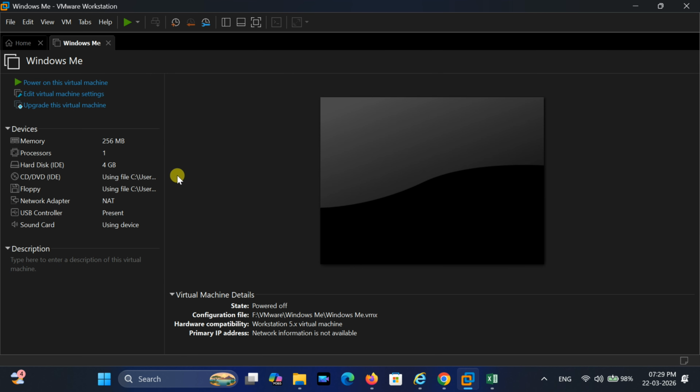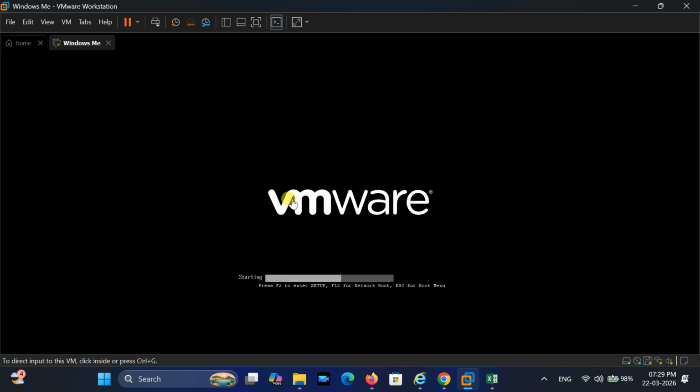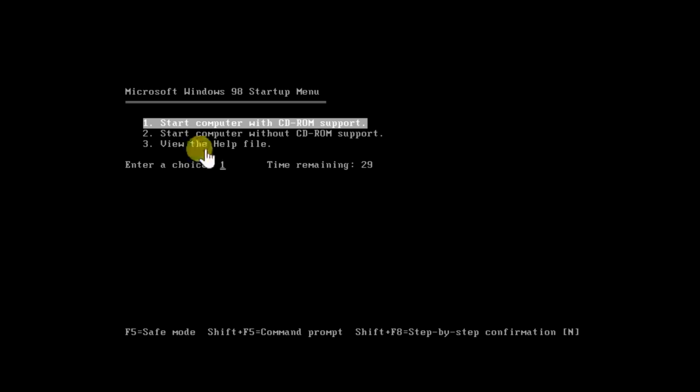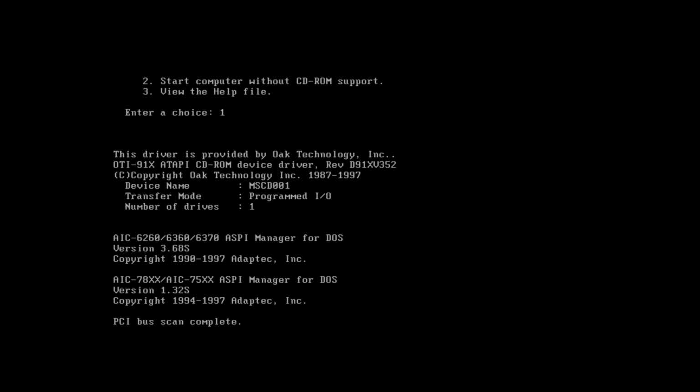Now power on the virtual machine. You will see a boot menu. Select Option 1, Boot with CD-ROM support. This will load DOS with CD support, which we need for installation.